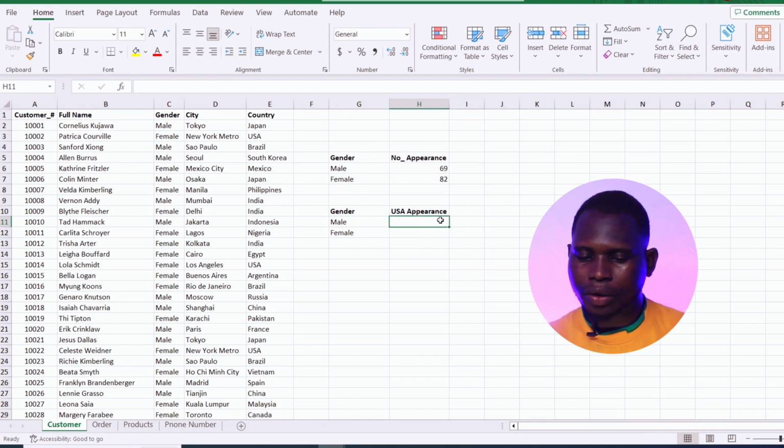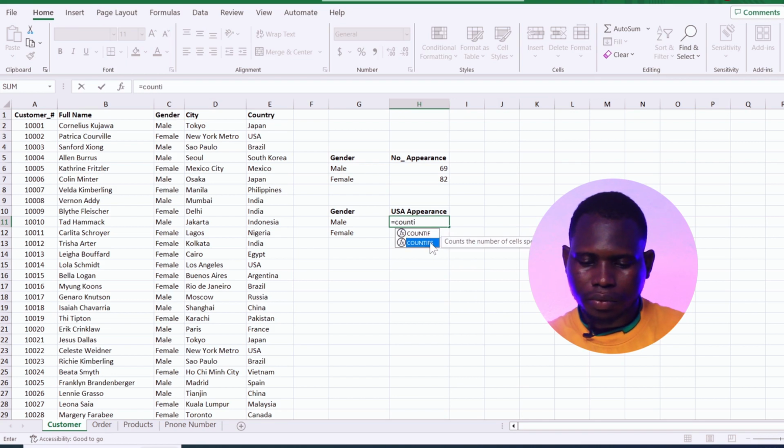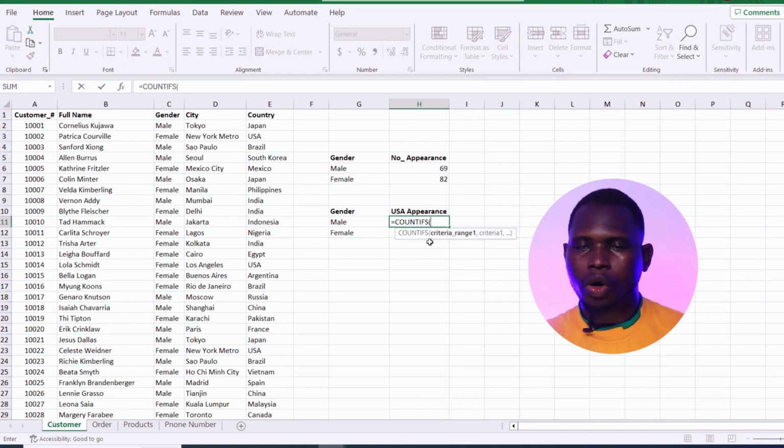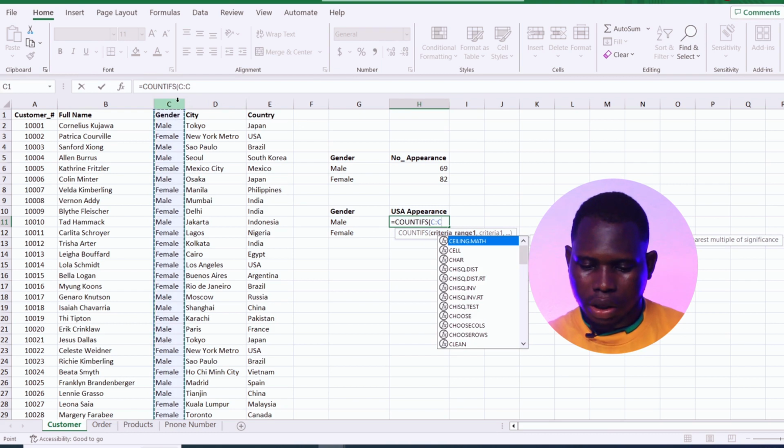So COUNTIF cannot do this. We have to make use of COUNTIFS. So I'm just going to say equals to COUNTIFS. With COUNTIFS, I can select multiple ranges and multiple criteria. So I can start with any of these ranges. So I'll start with gender first, right?